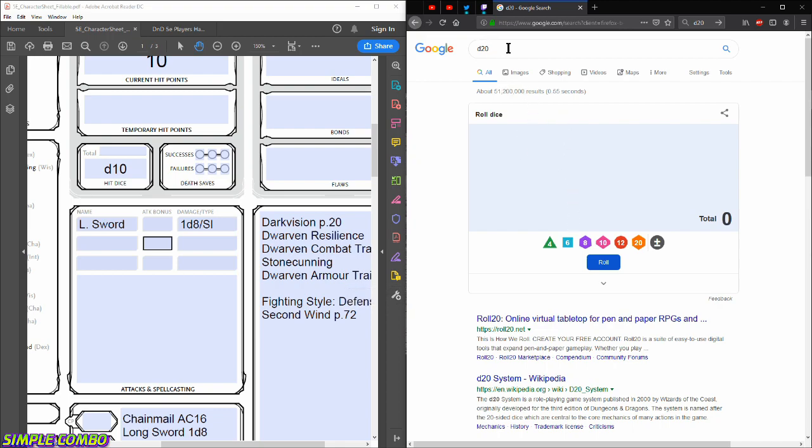So you can go to Google, and if you type in D20, that is going to give you a set of dice that you can use. So if you don't have dice on hand, you can just use the simple little dice program they have here. So we're going to do 4d6. 1, 2, 3, 4. There we go. So here's our first roll.